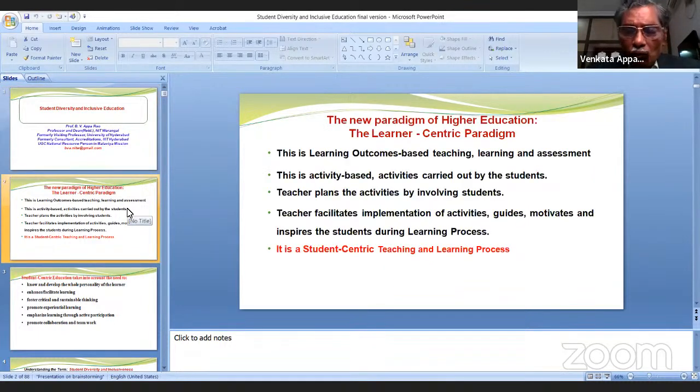Then we are in the new paradigm of higher education, that is the learner-centric paradigm. This is learning outcomes-based teaching, learning, and assessment. This is activity-based. Activities carried out by the students. Teacher plans the activities by involving the students. Teacher facilitates implementation of activities, guides, motivates, and inspires the students during the learning process. It is a student-centric teaching and learning process.